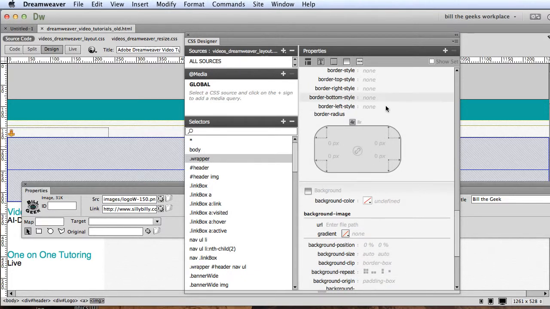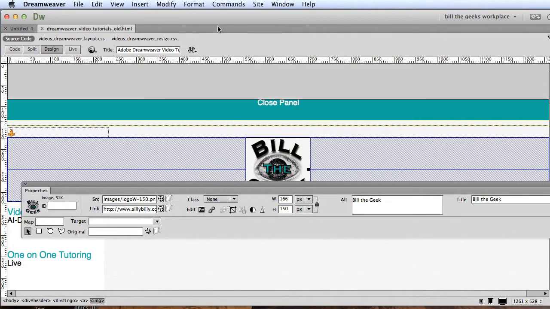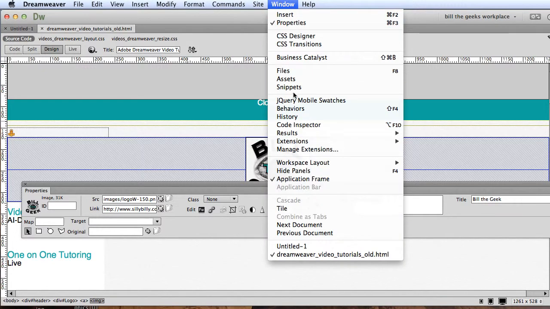So I really like this. It was confusing going from CS6 to CC, but it's very handy dandy. So there's my Properties panel, my CSS Designer panel. Let's close the CSS Designer panel. Another panel that I really like is the Snippets panel.